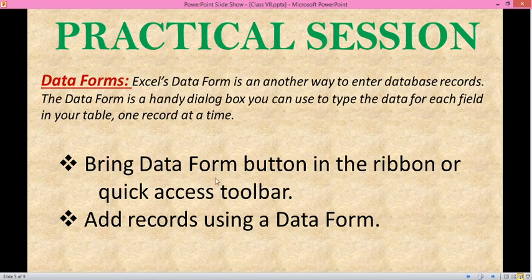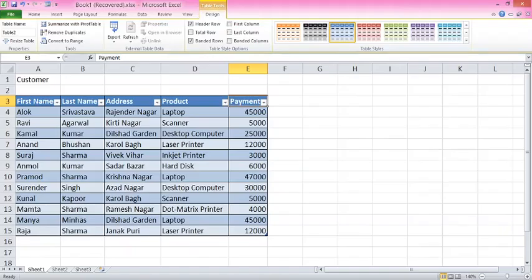First is how we can add data form button in the ribbon or quick access toolbar. Now first let's understand which part of Excel is considered as quick access toolbar. The top left corner, this is considered as quick access toolbar. The buttons that are placed here are save, undo, redo and form. I have already added form, but if it is not there in your software, then the steps to add it are as follows.